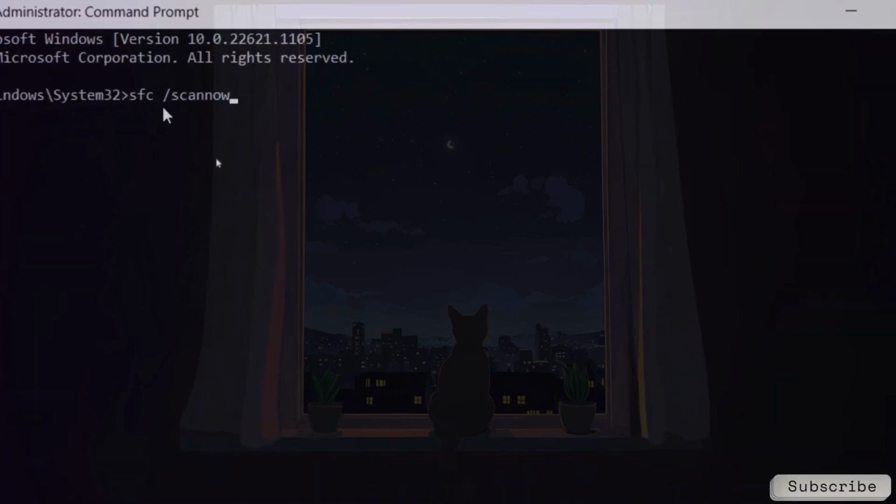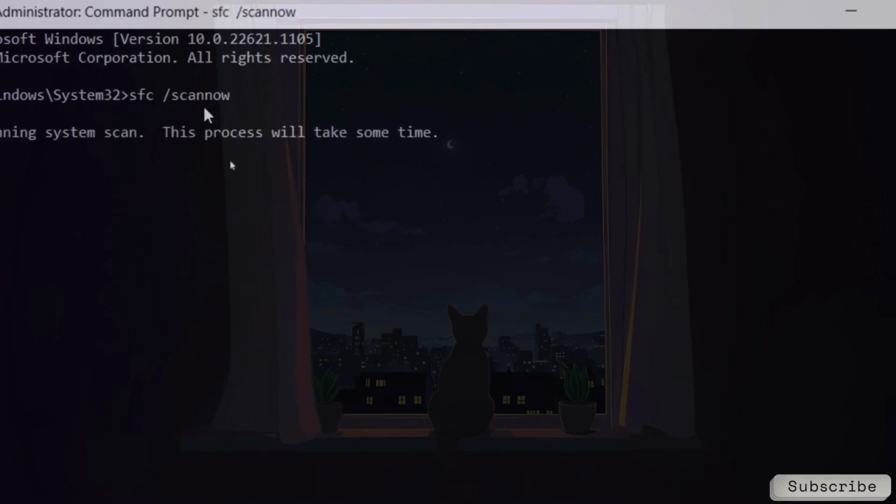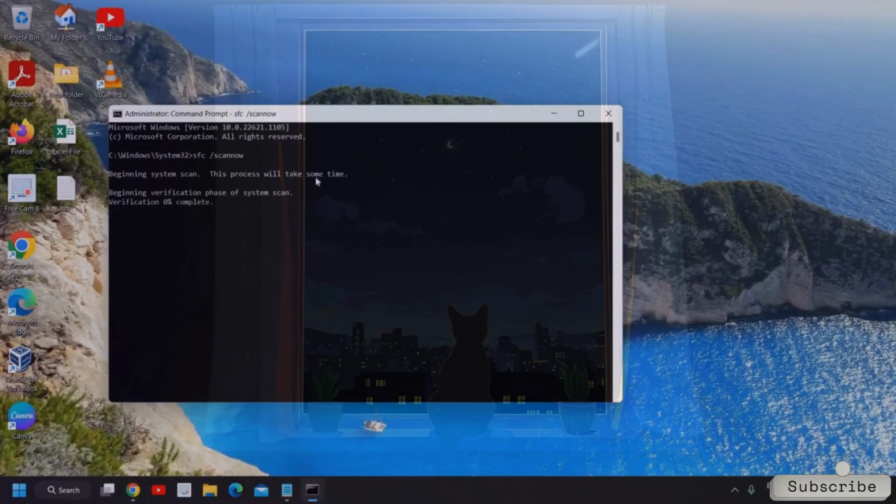sfc /scannow, and hit enter. This will begin the system scan, and this procedure might take 2 to 5 minutes or more than that, depending on the computer. Once this is done, if there is a bug, there is a problem in the Windows operating system, this will be fixed, and then you need to restart the computer.